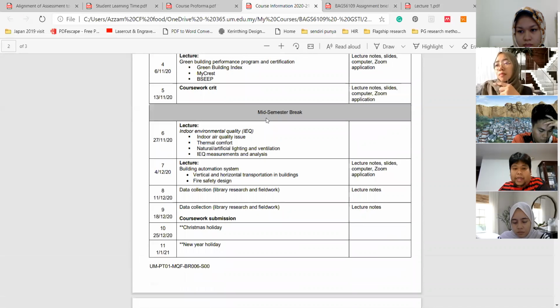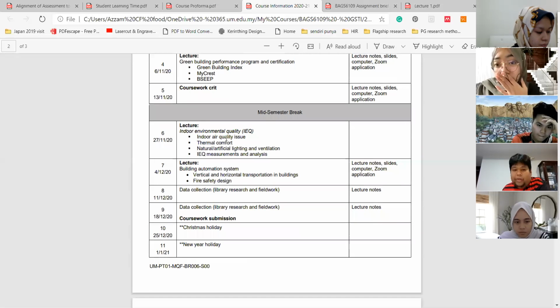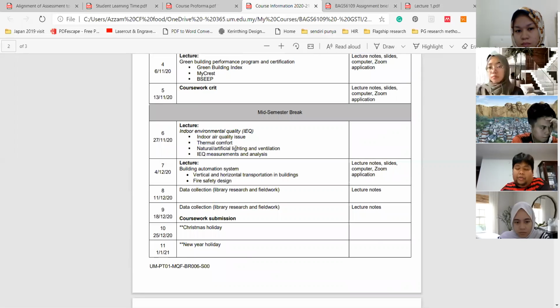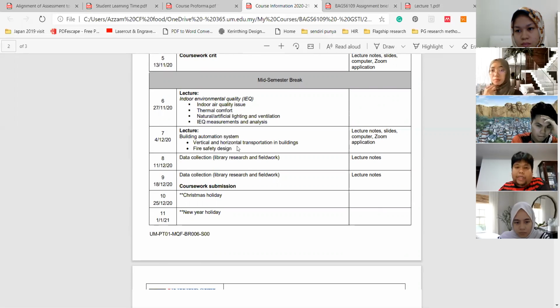So then we have the mid-semester break on week number 6. In week number 6 we have another lecture about IEQ, indoor environmental quality, and then number 7 is about building automation system. Week number 8, 9, 10, 11, it's all about data collection, completing your coursework and essay.